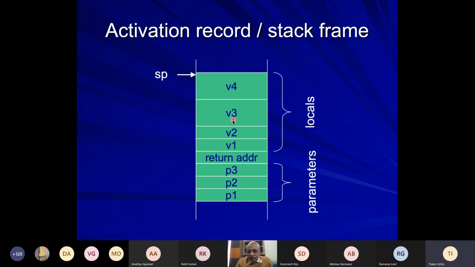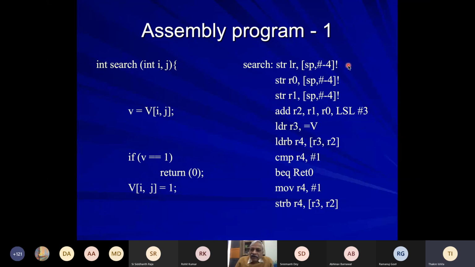Sir, could you repeat what is the significance of the exclamation mark in the LDR? Okay. The significance of the exclamation mark in these structures is that the computed address is stored back in the register. If you don't have the exclamation mark, this subtraction is still done. You will compute the value of SP minus 4, use it for memory access, but not store it in SP.